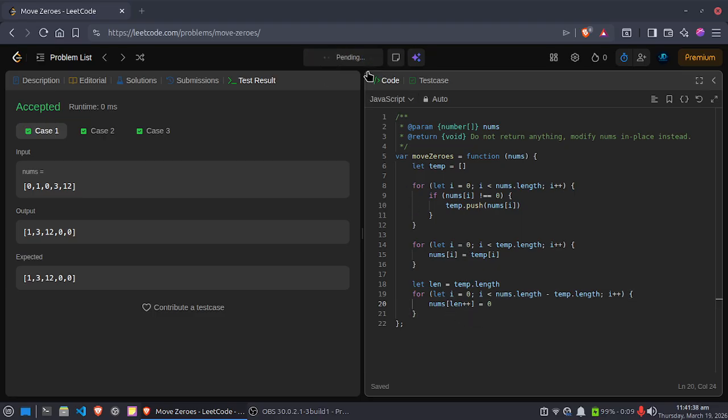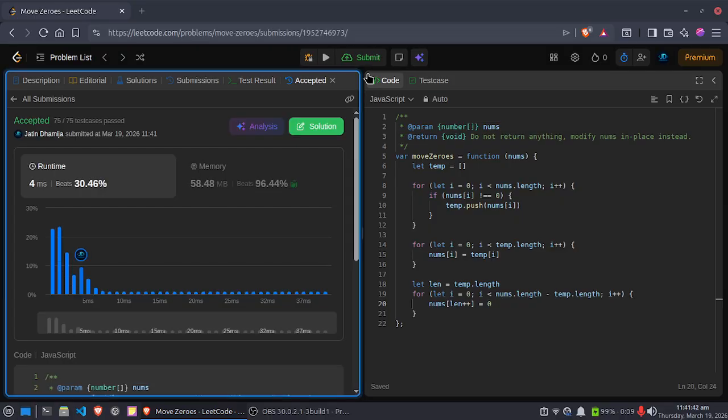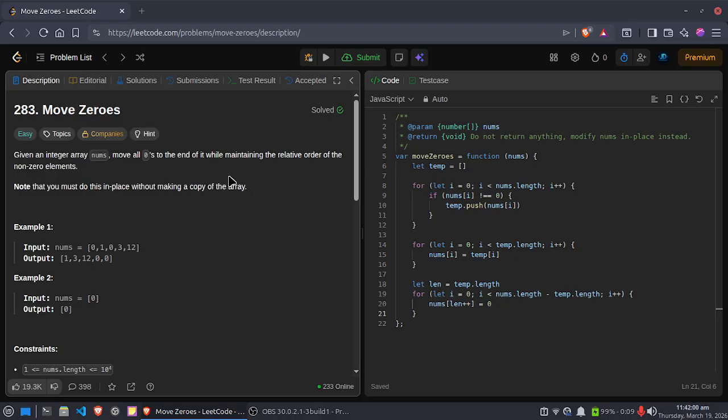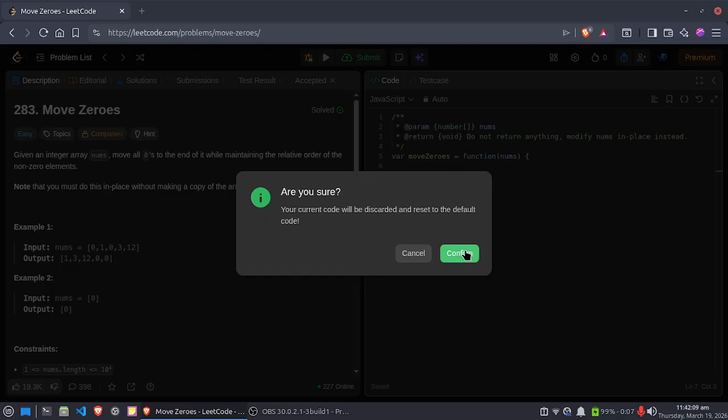Let's try to submit the solution. Yes, it is accepted. This worked fine, but the problem is it uses extra space, this temporary array. Time complexity is O(n), but space complexity is also O(n). In interviews, they usually expect an in-place solution. So the optimal solution is to use the two-pointer approach.